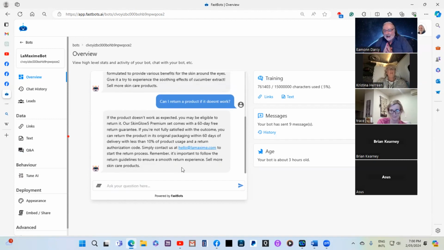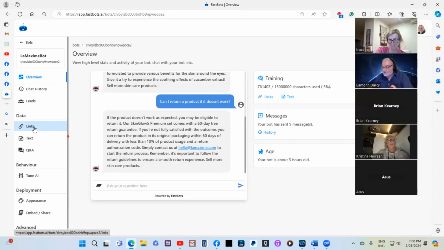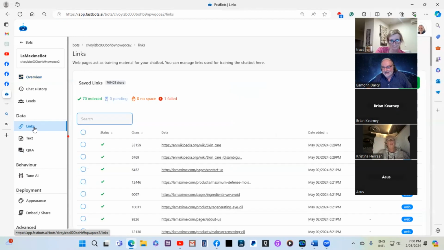Stina, you have to ask, in fact all of you have to ask your prospects when they're trialing it for 48 hours, to get as many documents from them as possible: their environmental document, their HR document, their privacy document, their return policy. Get all of those. Go to the links.